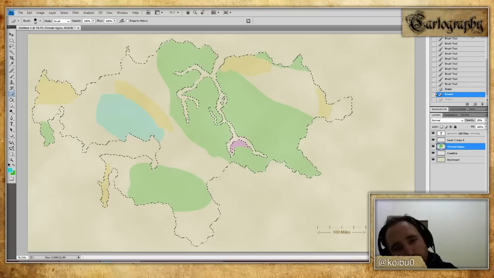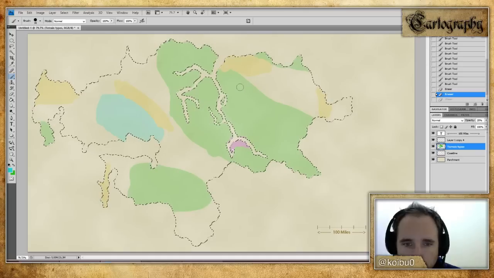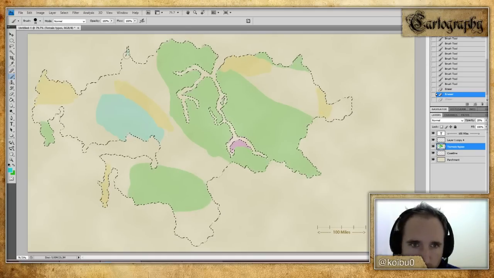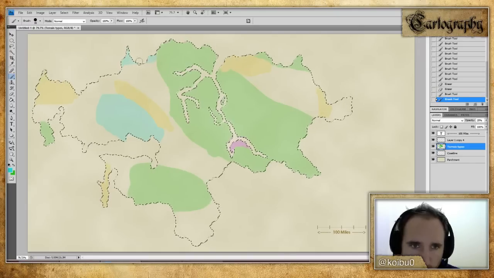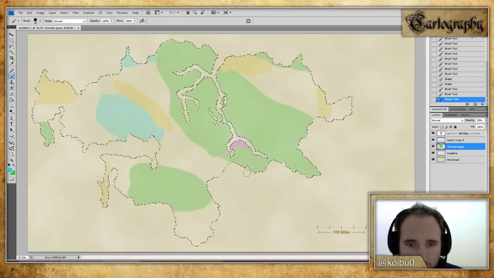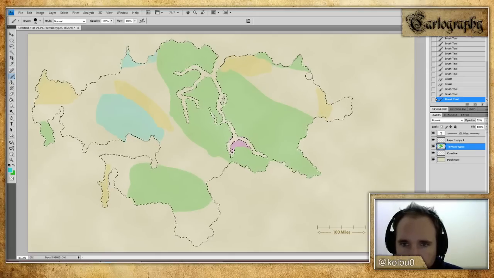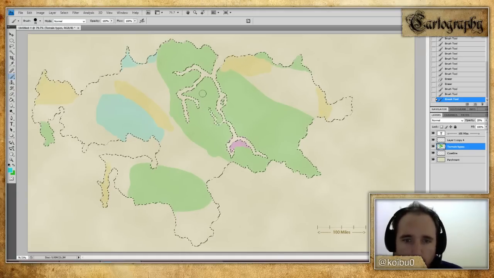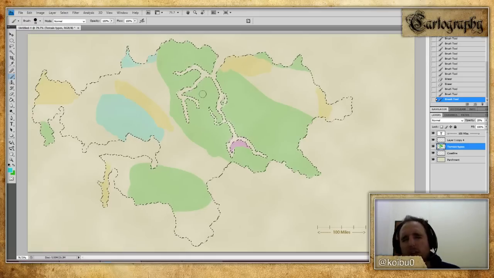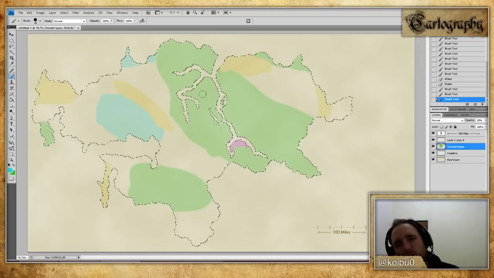Okay, what other terrains do we need? We got deserts. Do we want another desert? This will be like an icy, snowy desert. Maybe some over here. No deserts over there. What other terrain types do we have? River deltas, wetlands. Wetlands are pretty much swamps.